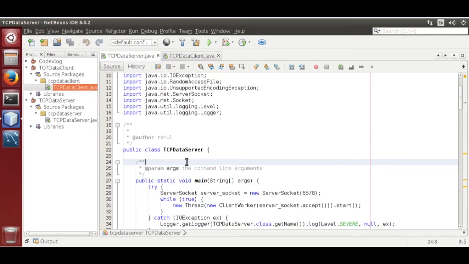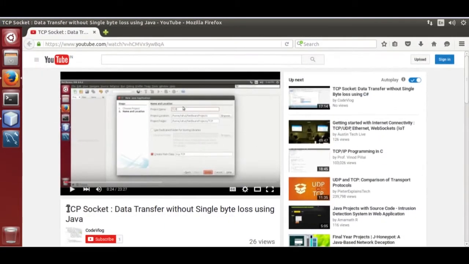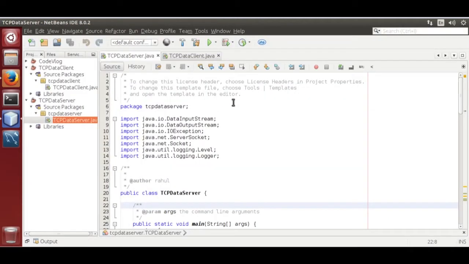I am going to show you how to transfer a large file over TCP socket using Java. I am going to use old code from my previous video uploaded on YouTube over here: TCP socket data transfer without single byte loss using Java. Okay, now go to the project TCP Data Server.